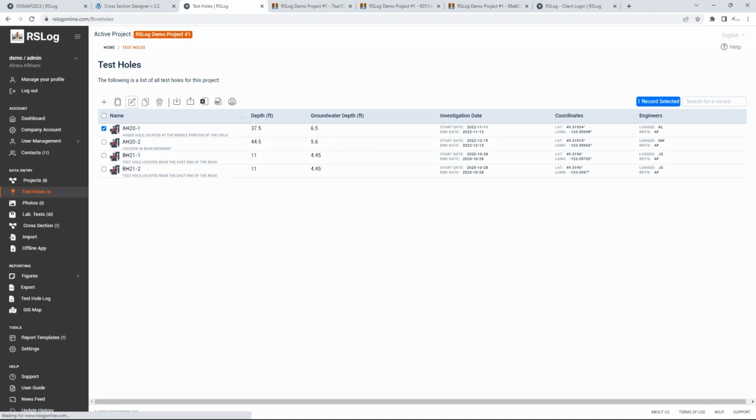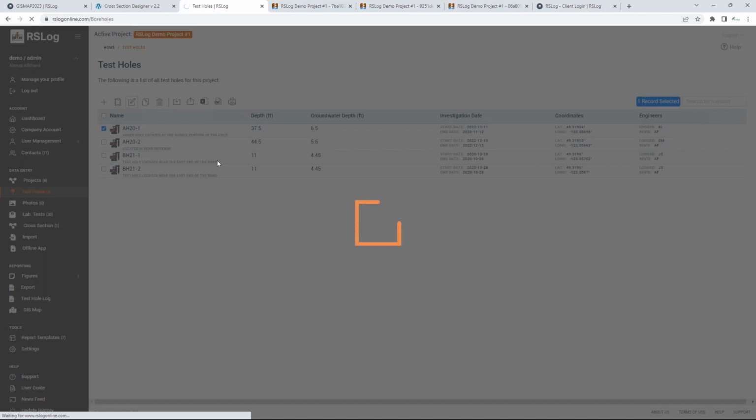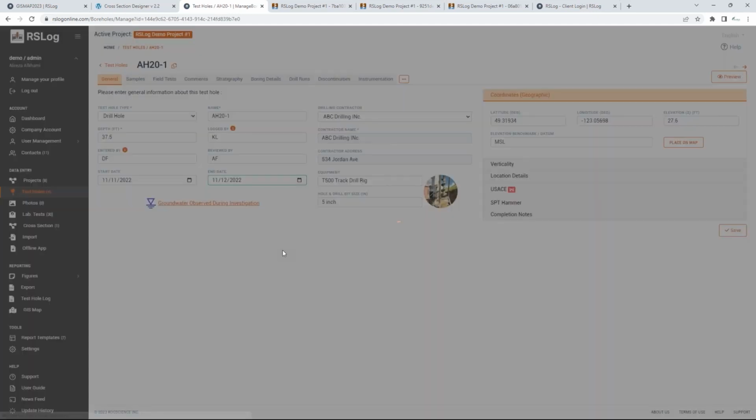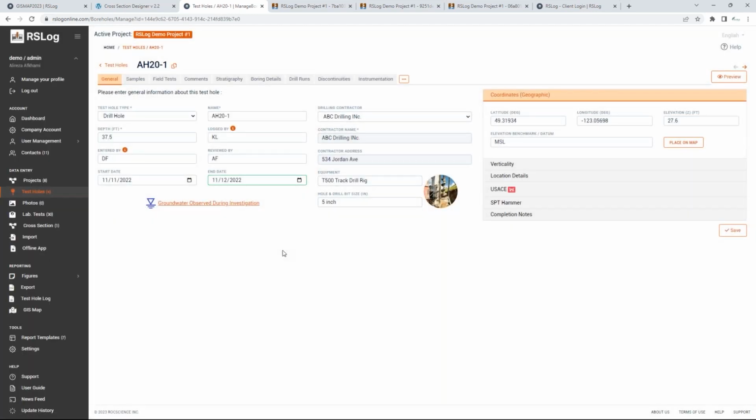Here you see a list of boreholes. You can duplicate or copy a borehole, and this is good, especially for projects where you have a uniform geology across the site. So you can copy a borehole and then just change some of the layer thicknesses and so on.